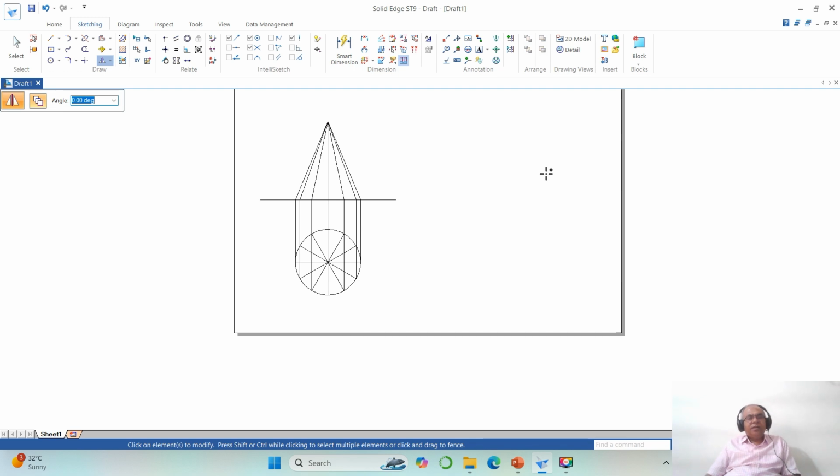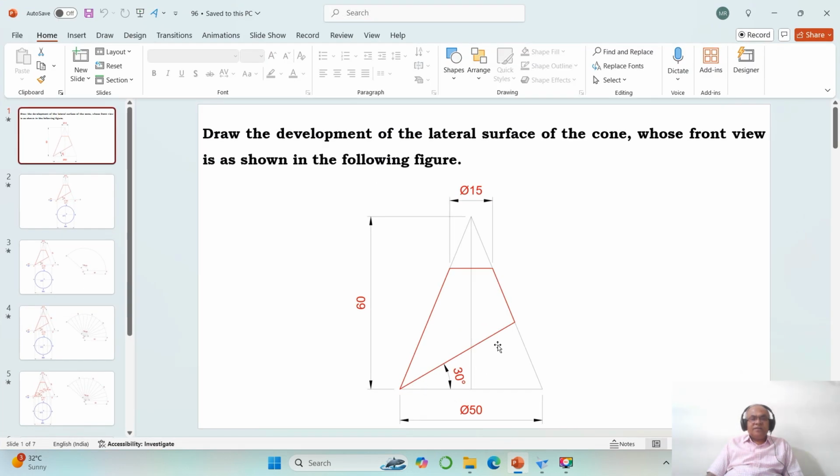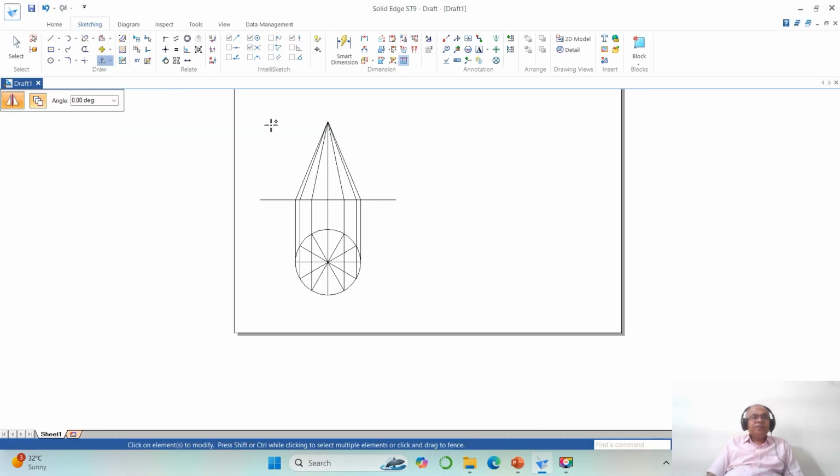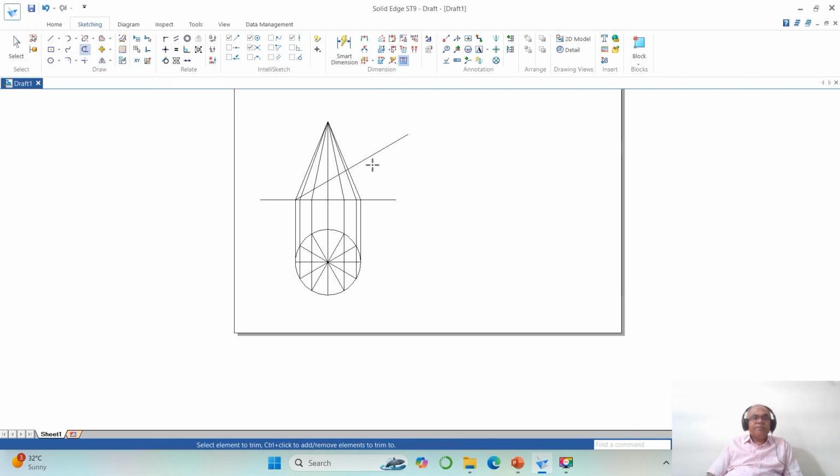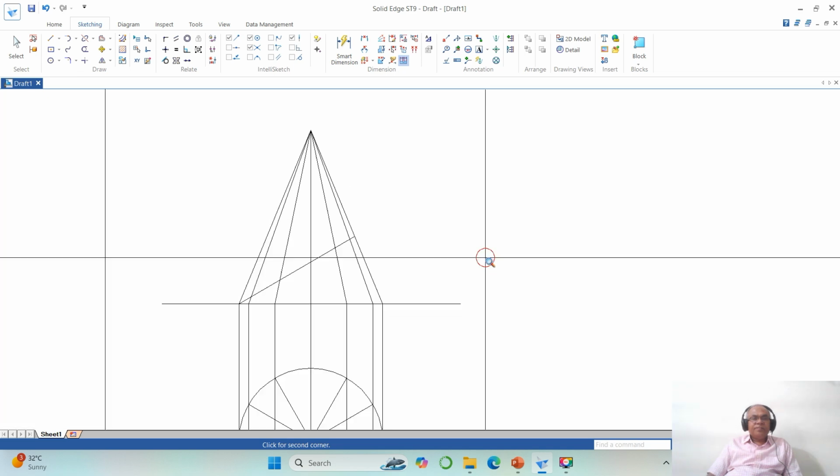Okay, now you got the final figure. Then I need to draw a line which is inclined at 30 degrees to HP. So go to line, take end point. I will take 100, angle is 30. Okay, now I will go for a trim. Then again I will go for zoom window.